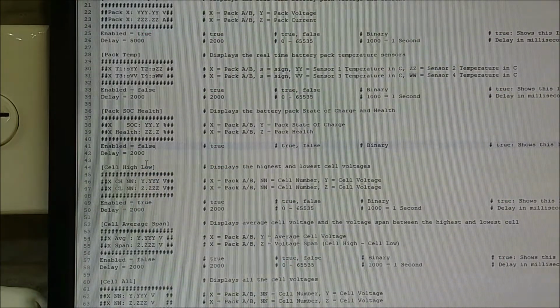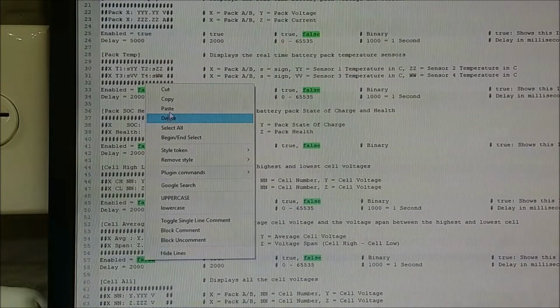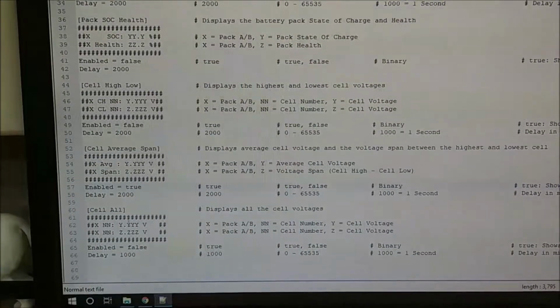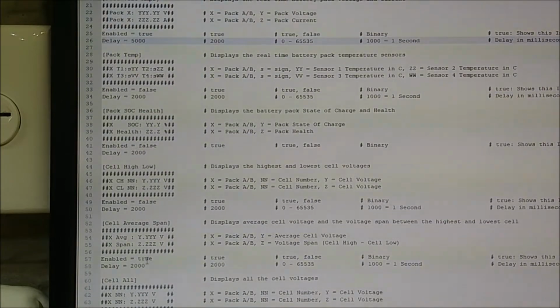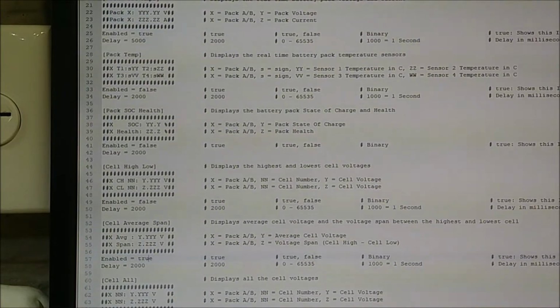And we do care about the high and low cell, but you know what, we don't care about that one. We'll just get rid of that, but we want to see our average cell span, so we'll set this one to true. And we don't really want to see all the cells. So now we're just going to display our pack voltage and amps for 5 seconds, and then we're going to show the cell average span between the two. I don't know how useful that would be, but that's what we're going to do.